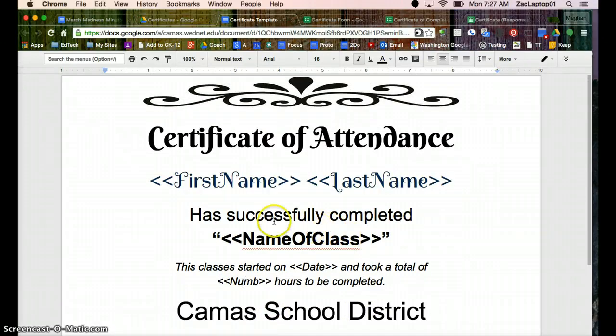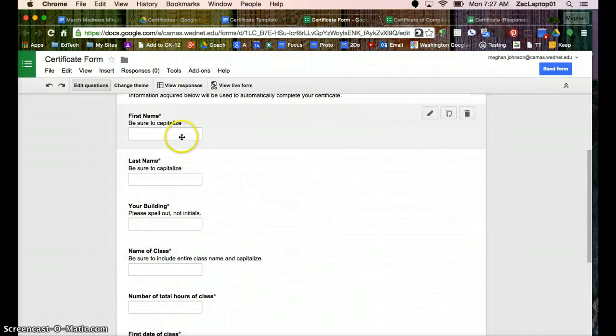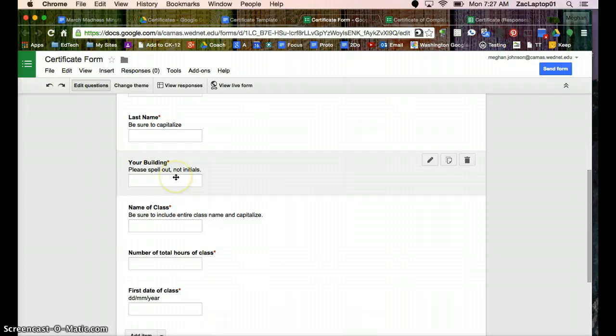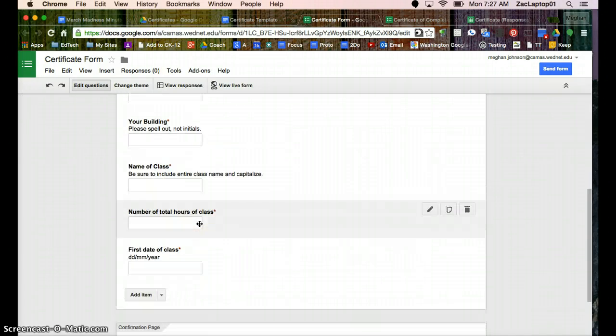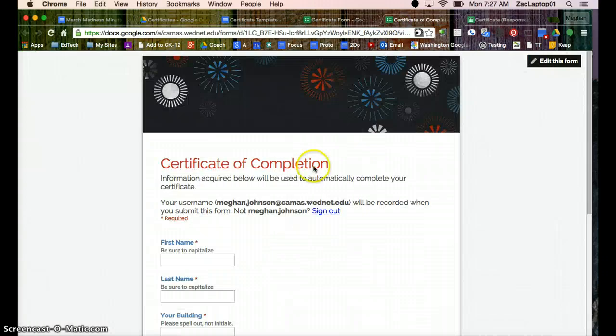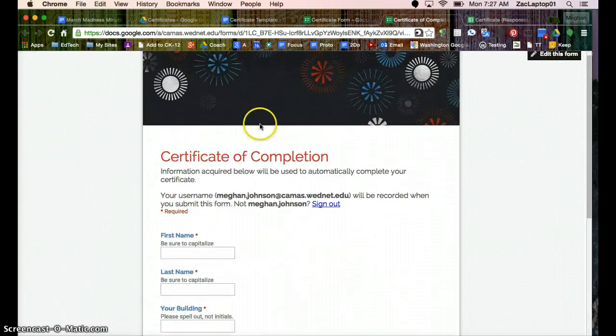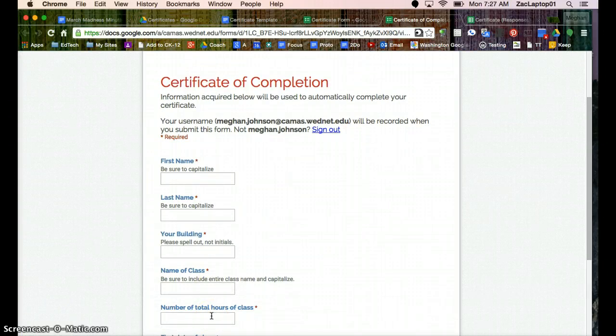So my second step after creating my Google Doc template was to create a Google Form to grab these tags. So in my Google Form, I needed to pull then the first name, ask people their last name, their building, which I didn't include in the template, but it's still in my spreadsheet, and the name of the class, hours, and the date. So this is my finished Google form, and I can give this link to people, and when those people fill in this information and hit submit, they automatically get that completed Google document back, and it's personalized for them.